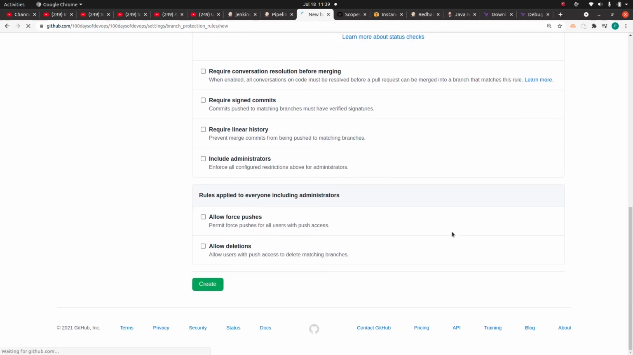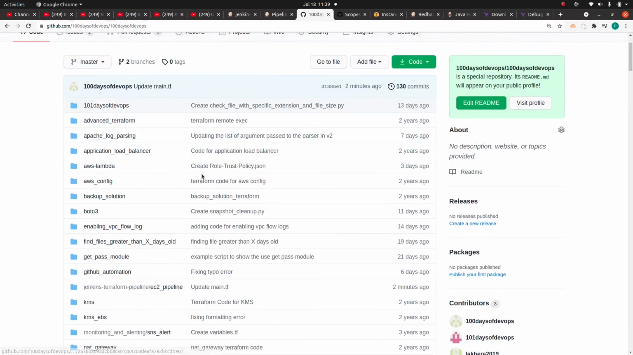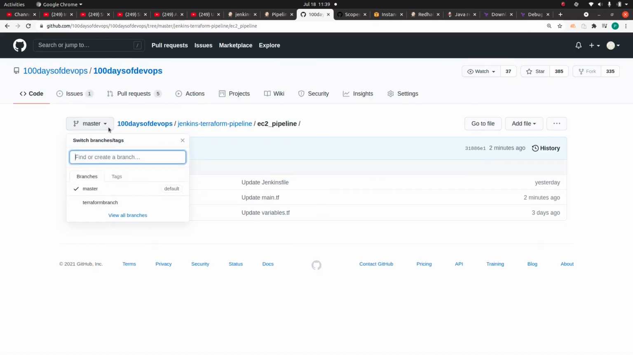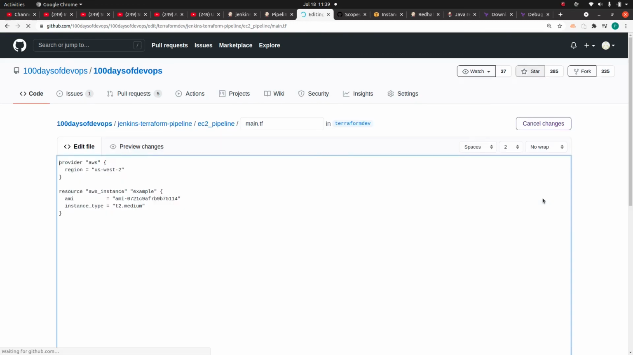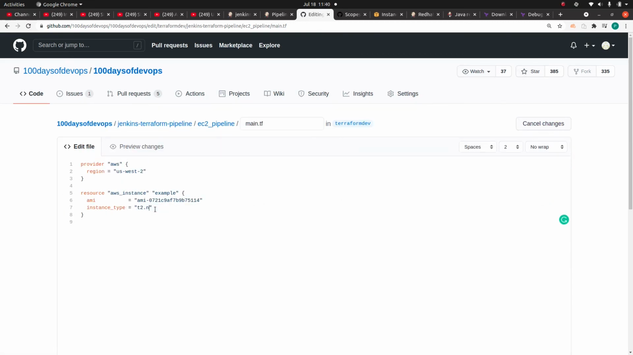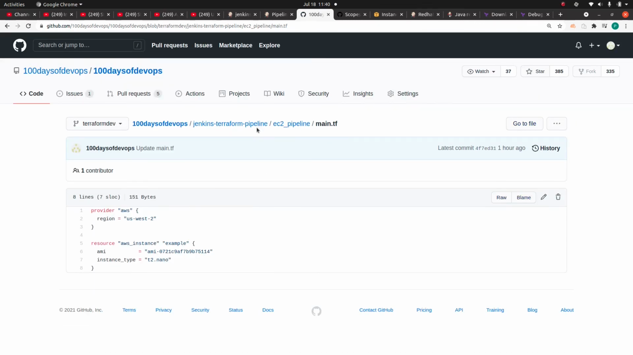Now, because I have added this branch protection and I am an admin, I can push directly, but what other people need to do is, let's go back here, create a new branch. Let's say its name is Terraform dev. And let's say I need to make some other modification. Let's say I'm reverting it back to nano. Commit changes. Okay, I have committed this change.